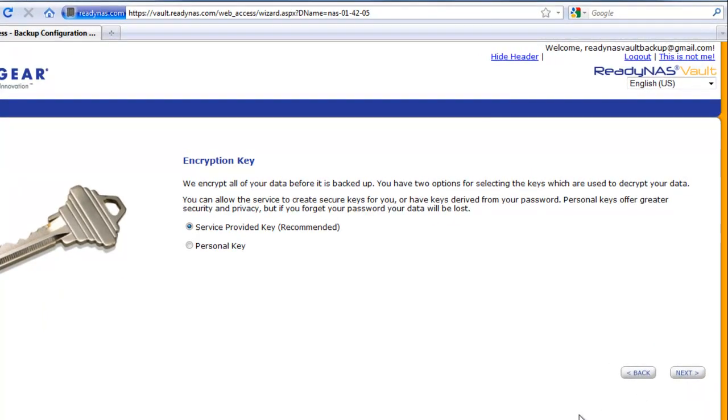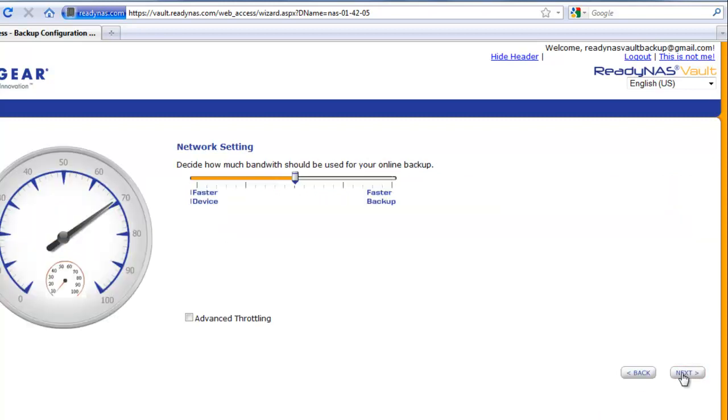With both options, your data is encrypted with the AES, or Advanced Encryption Standard, using a 256-bit key before it even leaves your machine. Our service-provided key option is extremely secure and the standard option that most users choose. If you choose the personal key option, you add an additional layer of security in the encryption process, but you run the risk of losing the files you backed up if you ever forget your password. After choosing your encryption key settings, click Next.